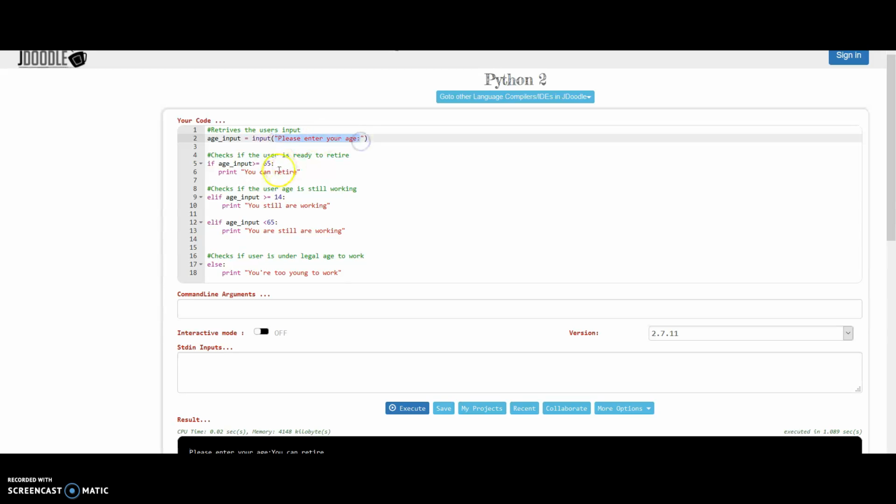This is what the user would see. And then now I've got my if statements. So as I said before, the three main are if, elif, or else. And what this area does is it checks if the user is ready to retire. So if the age input is greater than or equal to 65, it would just print to the screen that, oh, you can retire.